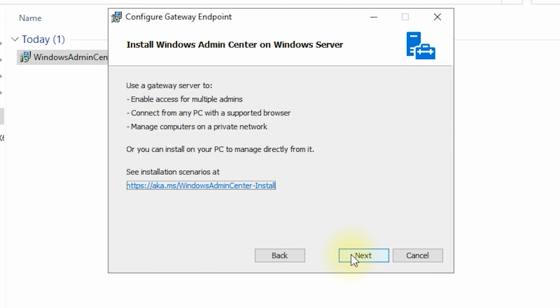Click Next. This screen, installation process is giving you some information about benefits of installing Windows Admin Center on this server. Of course, using Windows Admin Center on this server enables access for multiple admins, different operating systems. It enables you to connect from any PC supported browser. It enables you to extend management of computers on a private network. There are some scenarios, the link below.